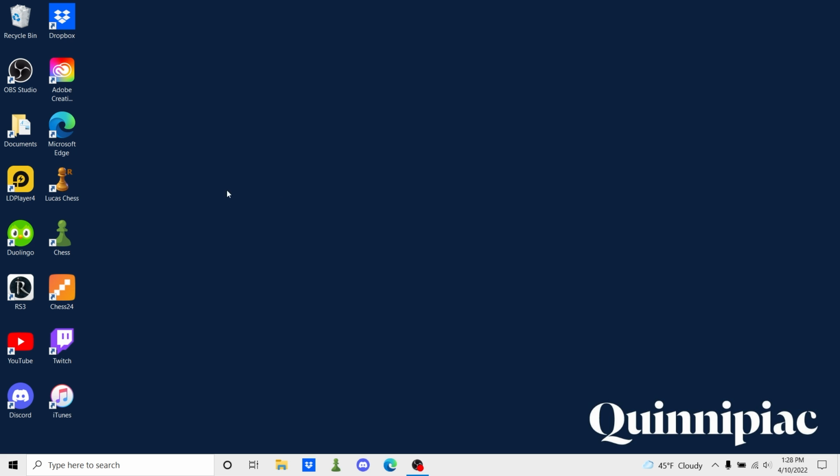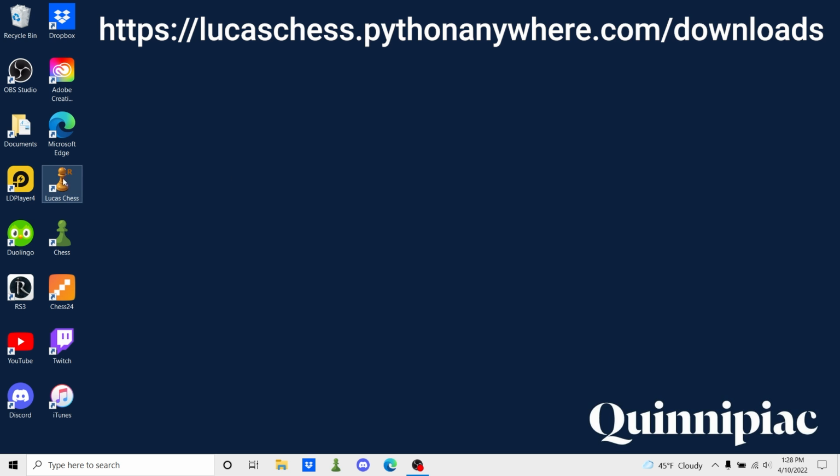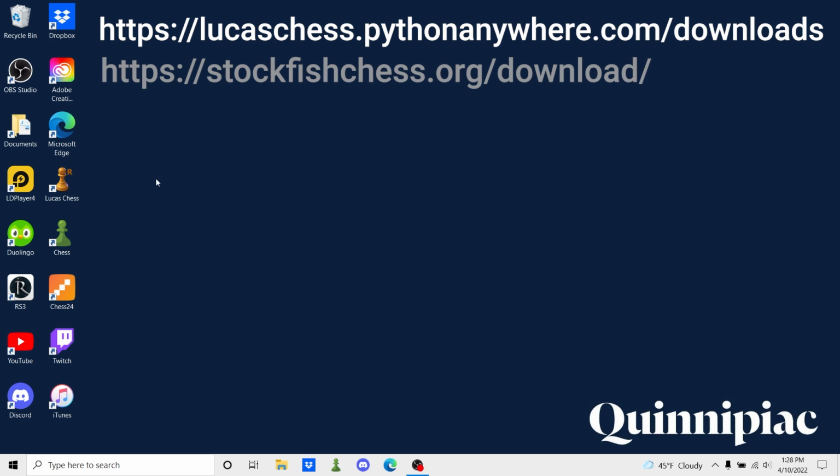But first thing you'll need to do is actually install this. I'll put all links in the description below, but you'll need a GUI. I use Lucas Chess, but it may not work on other operating systems. I'm on Windows, so if you're on Windows, I'd say definitely cop this one. There are other GUIs out there that are free, and I'll put links in the description below to those if you're having trouble using Lucas Chess. But once you have a GUI, you'll need Stockfish itself, which you can get from stockfishchess.org. So once you have the engine itself installed, as well as this GUI, go ahead and open it up.